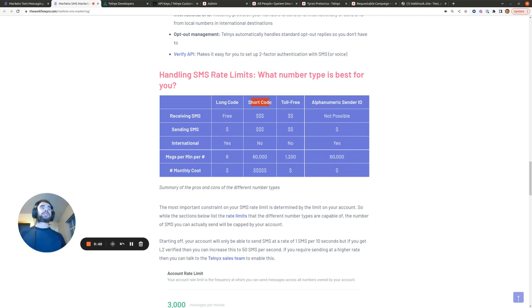However, a short code message costs thousands of dollars a month, whereas with an alphanumeric sender ID, it's not possible to receive responses to that number. So if you need to do two-way SMS, as I explain in a future blog post, then an alphanumeric sender ID is not the way to go. And short codes you can't send internationally with a Telnyx short code. So there's pros and cons with going with each method. If you go with short code, you can send at 60,000 messages per minute, but only in the US. If you go with alphanumeric, you can send at 60,000 messages per minute internationally and anywhere in the world, but you can't receive responses.